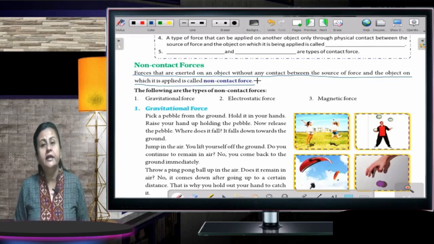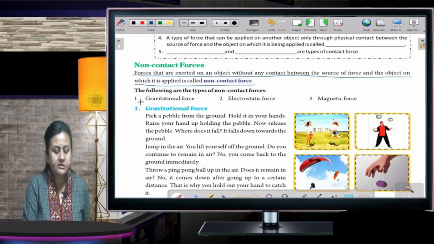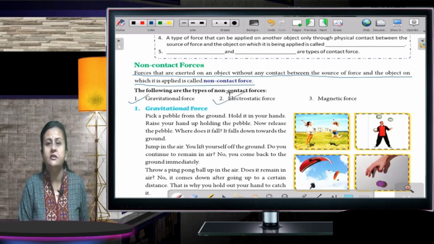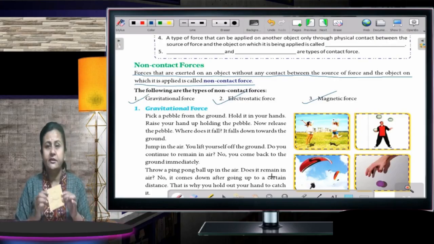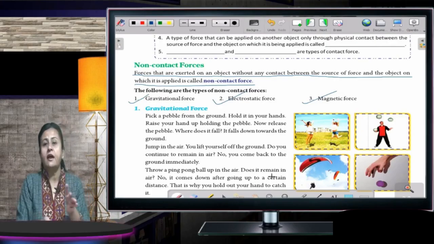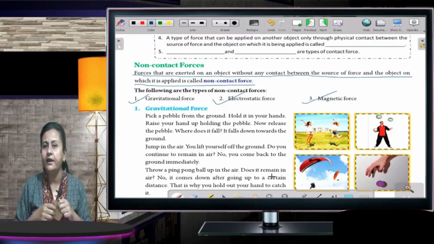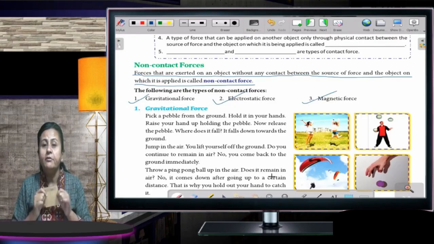Now, again, it is divided into three types. First is gravitational, second is electrostatic, and third is magnetic force. What happens in gravitational force? See, children, I take this and I release it. So, what is happening? It is coming down. Why is it coming down? Why is it not flying in the air? Because there's some gravitational force.